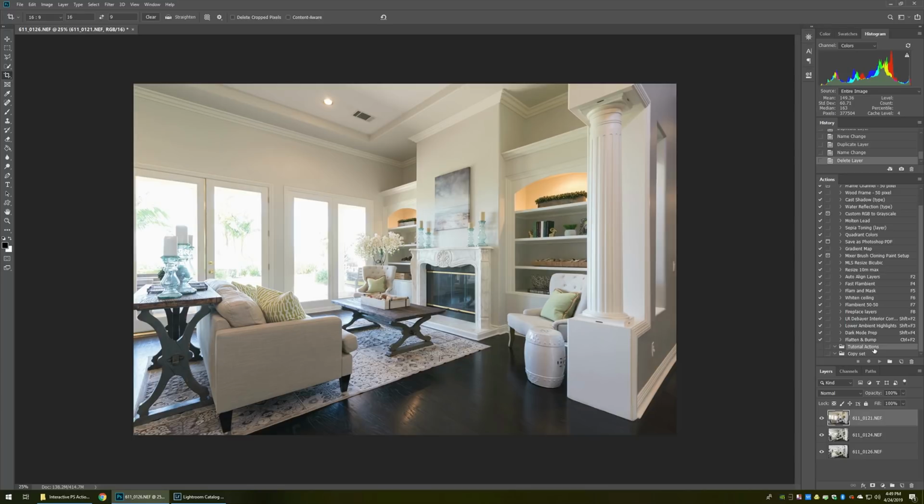So as in my other tutorials on using these actions, I've got a set down here, you can see tutorial actions, and in there I'm going to create a new action by clicking the create new action icon. Now we'll call this one interactive, and I'm not going to assign a function key to it. In fact, it's best that you don't, because you're going to want to hit the play button at different portions throughout the playback of this action.